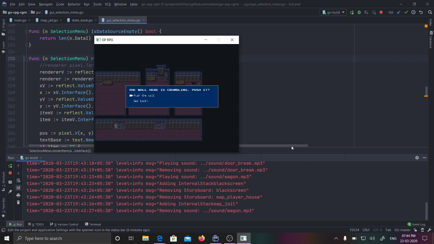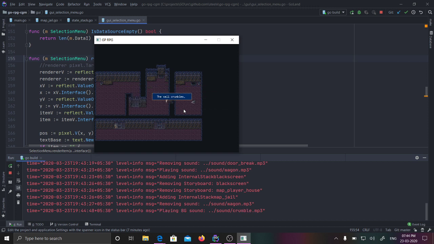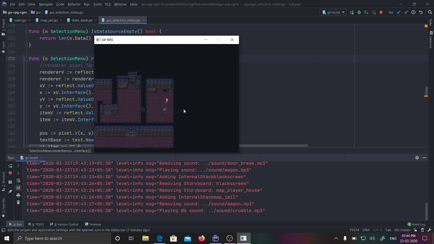The font, it's kind of skewed. It works fine in Mac, but in Windows, I'm not sure why some letters are getting skewed. I'm just going to push the wall. Wall crumbles. And here you go. I know the key is inside this guy over here.